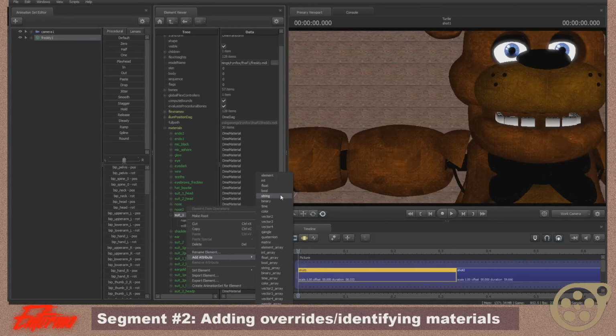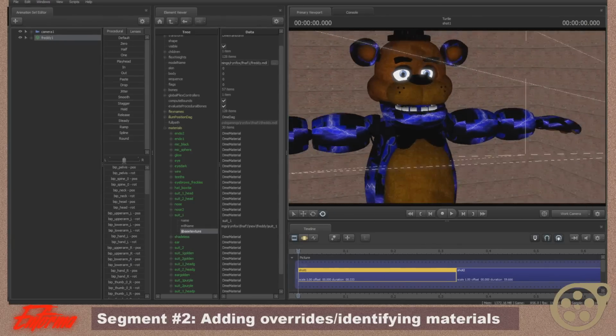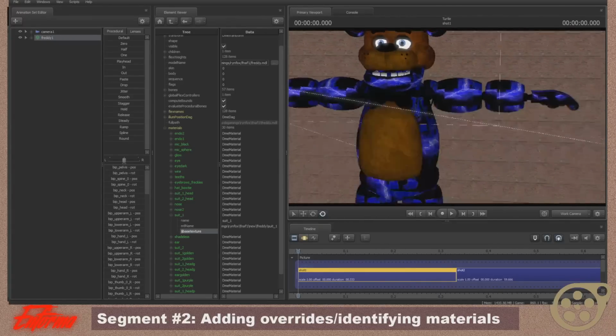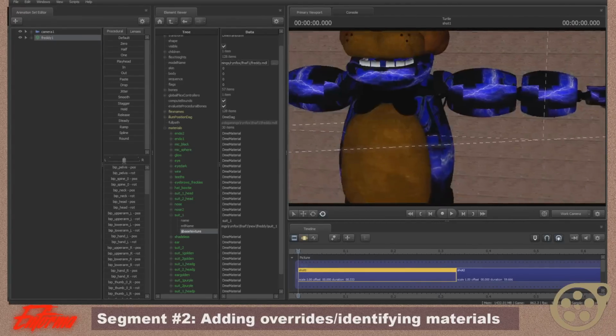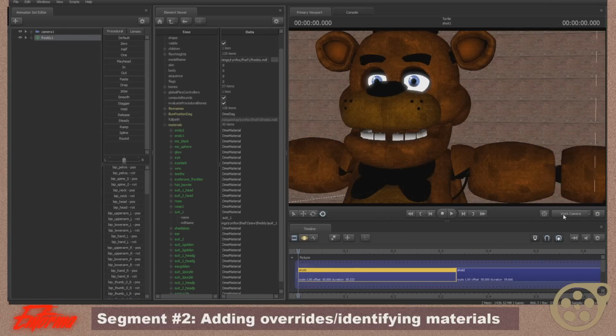We're going to add String, and then $basetexture. And you can see, normally this is not the texture, but you can see from the texture being a lot different that this is suit 1. This is the texture that we have selected. Anyway, let's get on to the next segment.